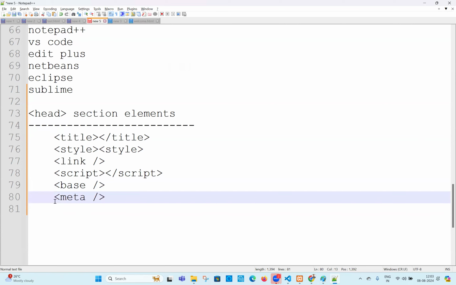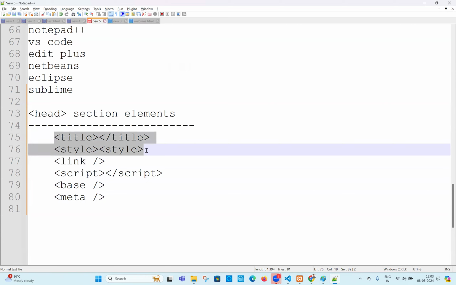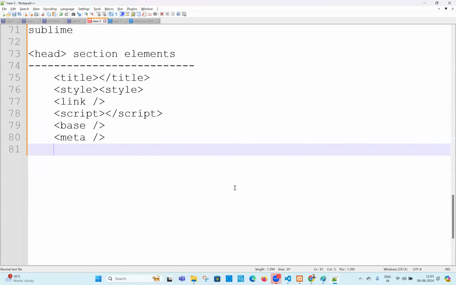Can you see, inside the head section, three elements are self-closing or void elements. Other elements are what? Container elements. What is a container? Okay, you can write these two elements. Write these elements, all of you. I will explain after this is completed. What is a container? What are void elements?